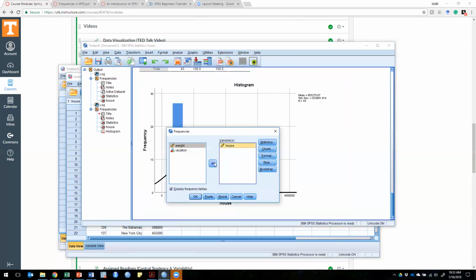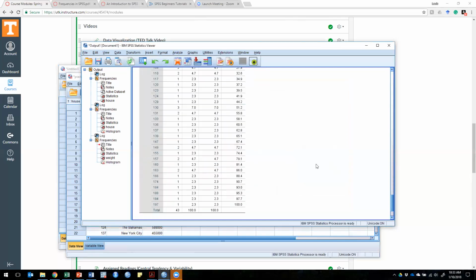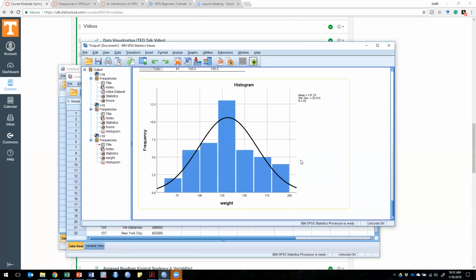Let's look at what it might look like if we did it for weight. Yeah, we still want a histogram for weight. And look, it looks like weight is a lot more normally distributed with its peak in the middle, and fewer occurring at the tails of the distribution.